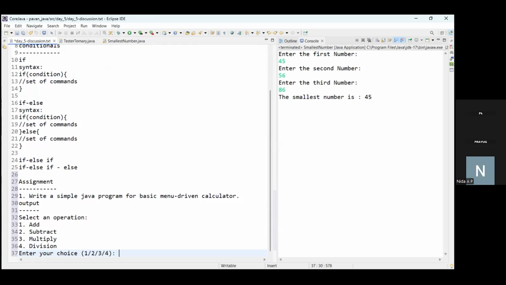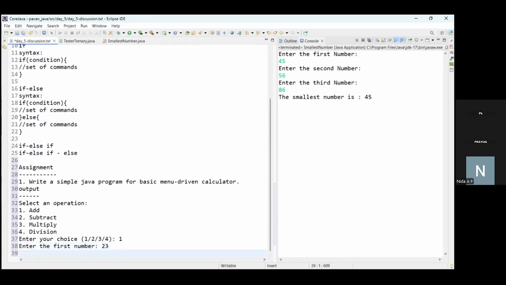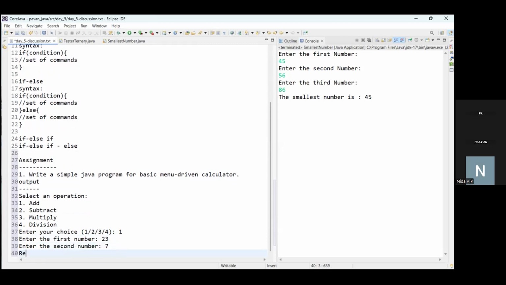Now, if you say 1, you say enter the first number. They can enter, let's say, 23. Then enter the second number. They can say 7. Now you have to show the result: 23 plus 7, so the result is 30.